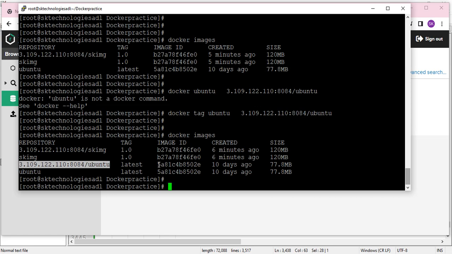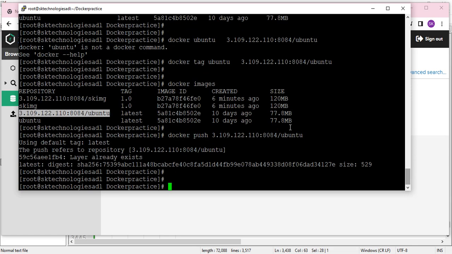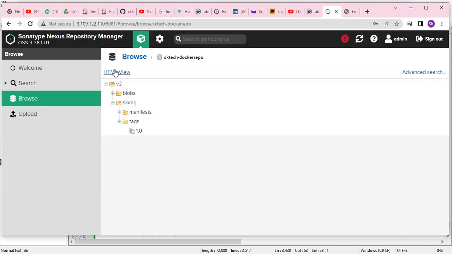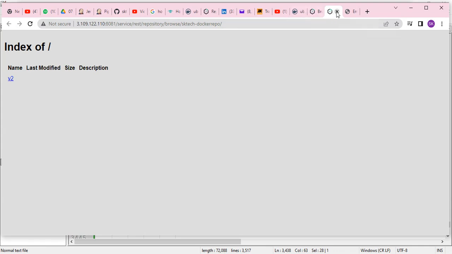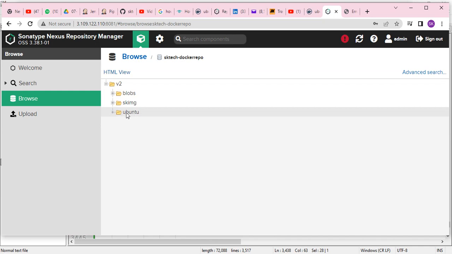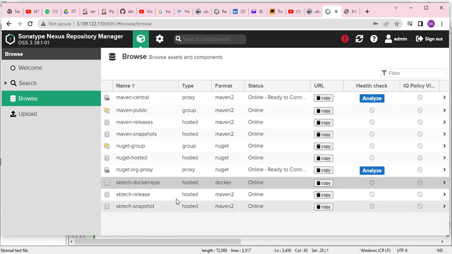Now you can push this one. How to push? Very simple: docker push this one. That's it. Layer already exists, which means it took the same layer. You can refresh this. Just see Ubuntu. Ubuntu pushed, and the version is latest. Expand this latest. Likewise, you can create any number of repositories, and based on the repository you can push the images.